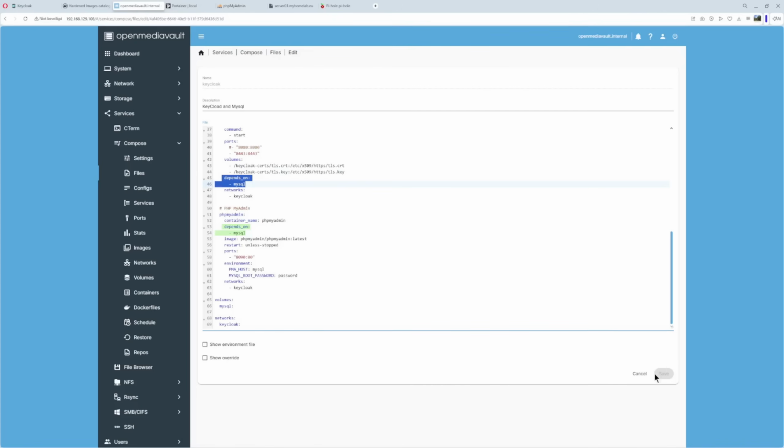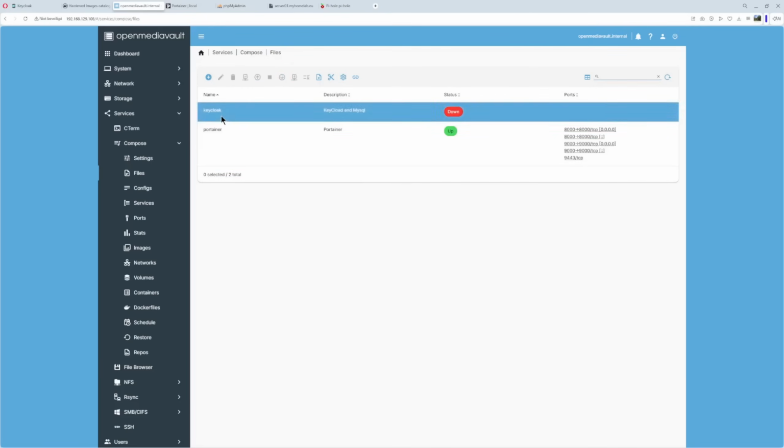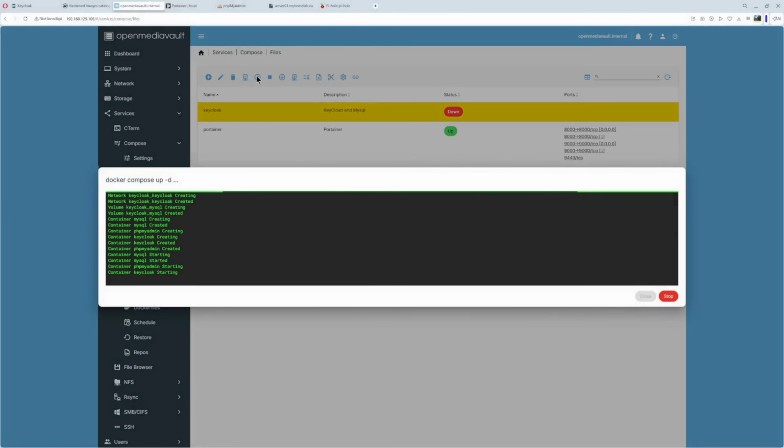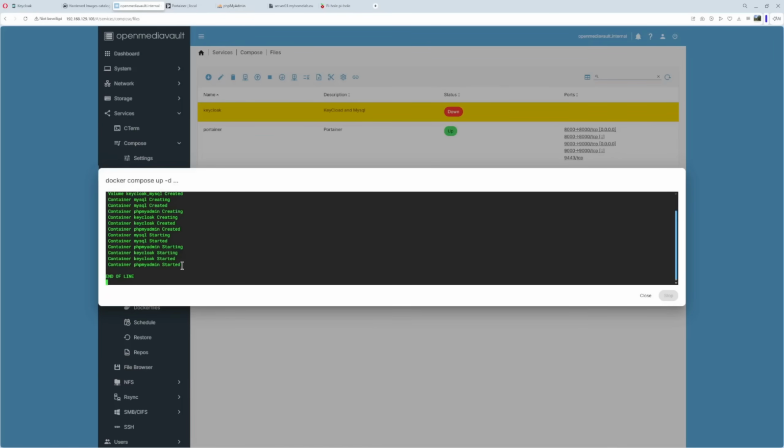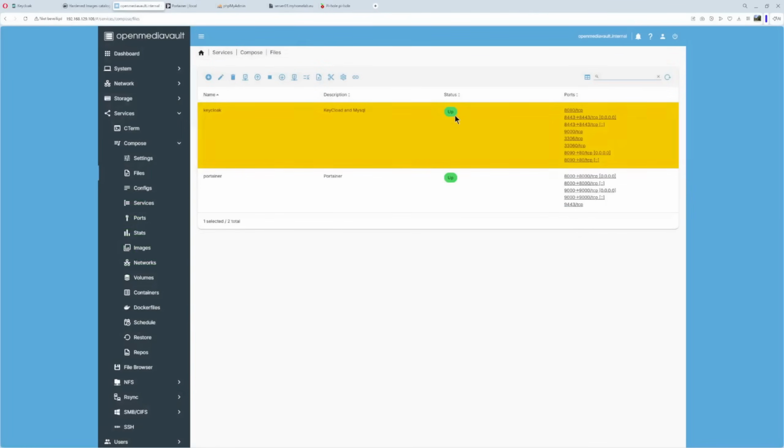If everything is okay, you can save it, but in my case, I don't need to. We select it and up. We run. Everything seems to be okay. We have created our network, we have created our volume, and the containers are created and started up. You can close it. End of line, no errors. Close it. Up.